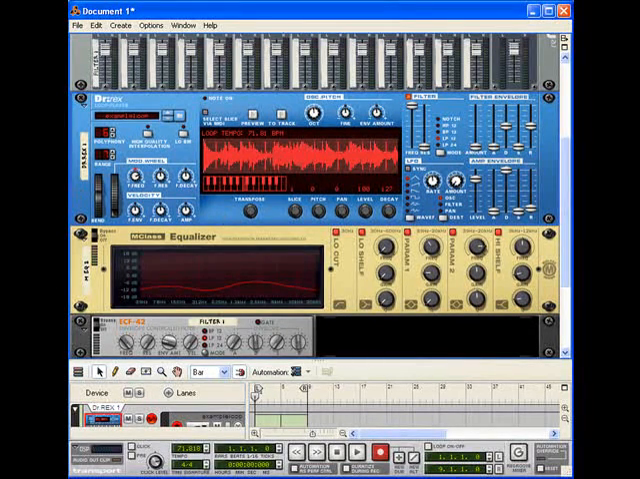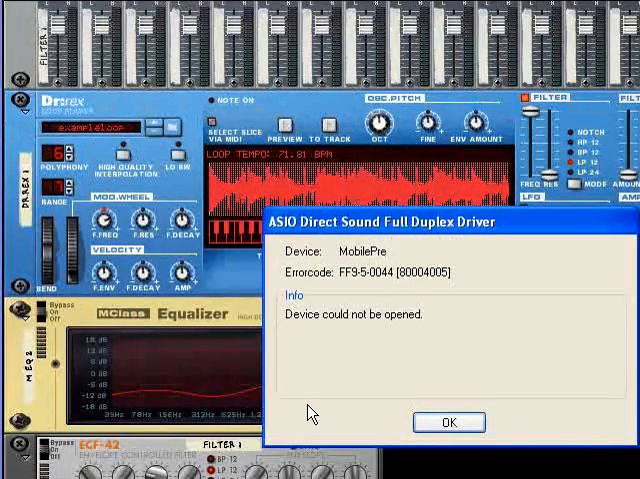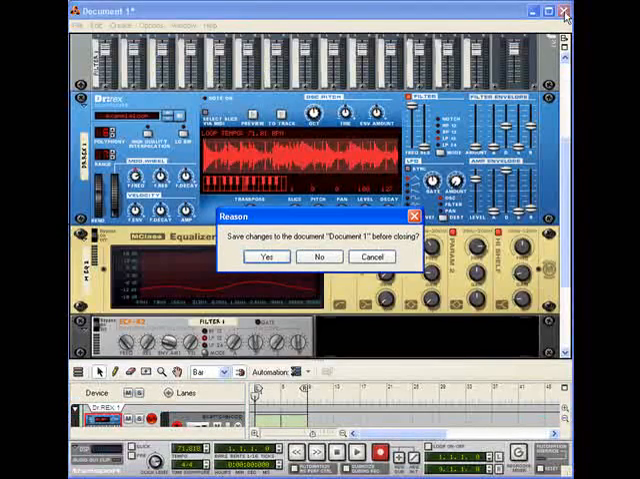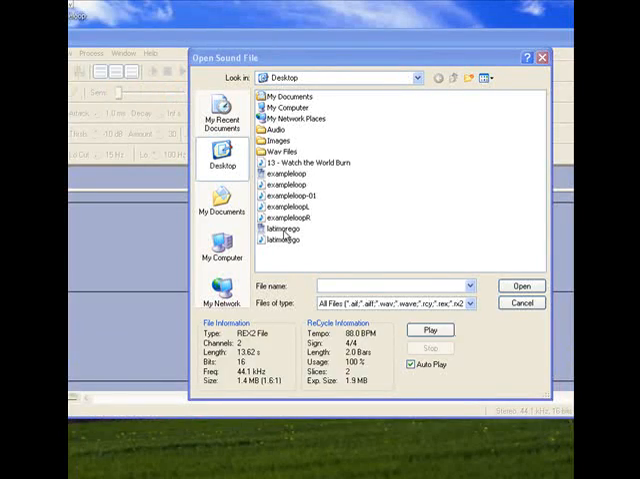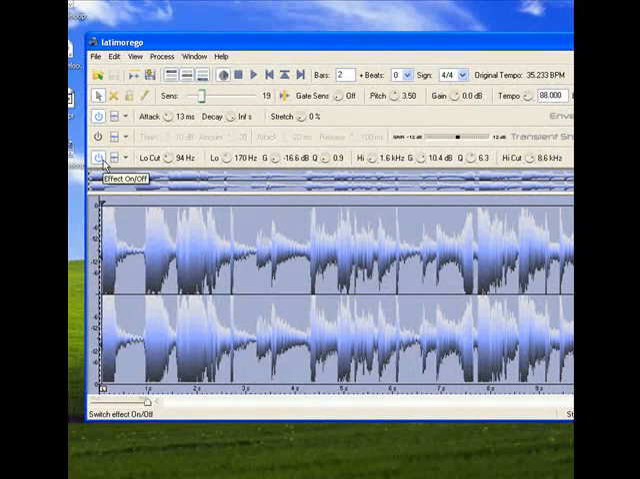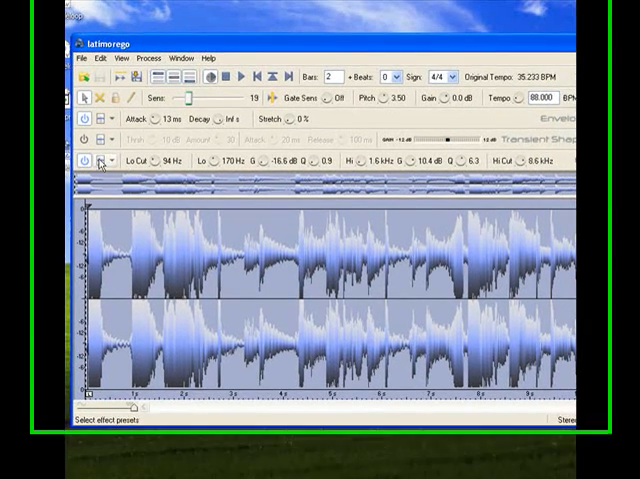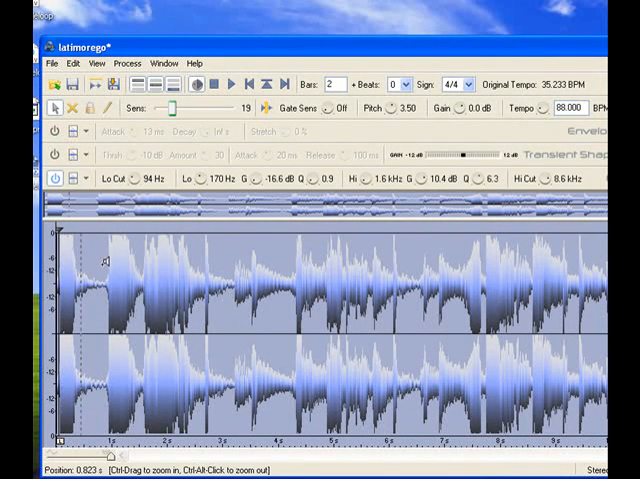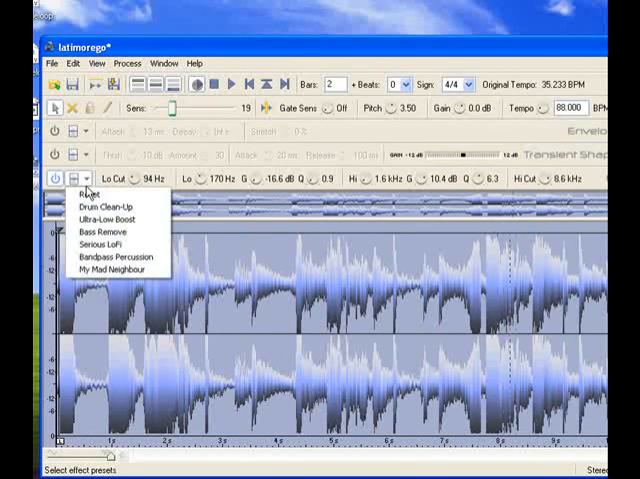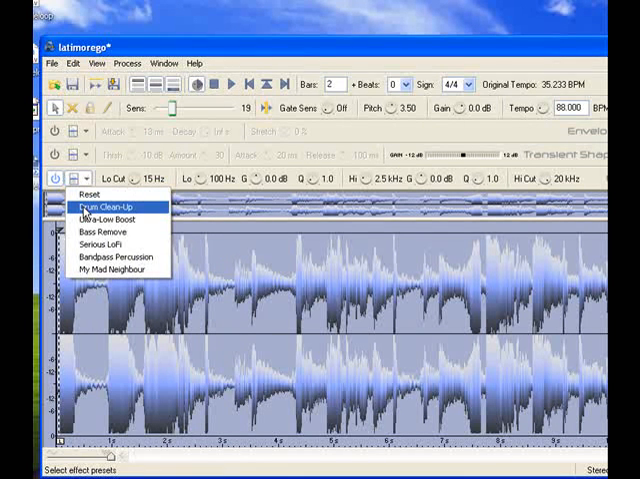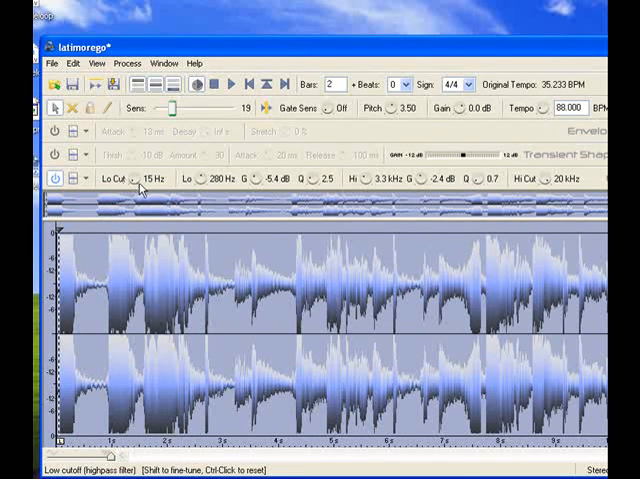Let me see if I can open up Recycle just to give you an example of the buttons that I was talking about. I'm going to select this sample here. Looking at Recycle, this is the button that I'm talking about. You have these three knobs. If you select that last knob, and you select the option here that says drum cleanup, then it EQs, and actually it shows you the EQ settings here.